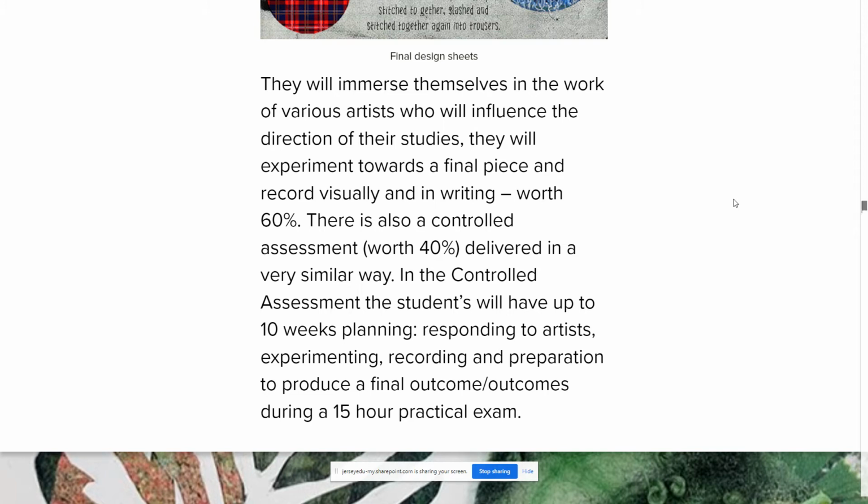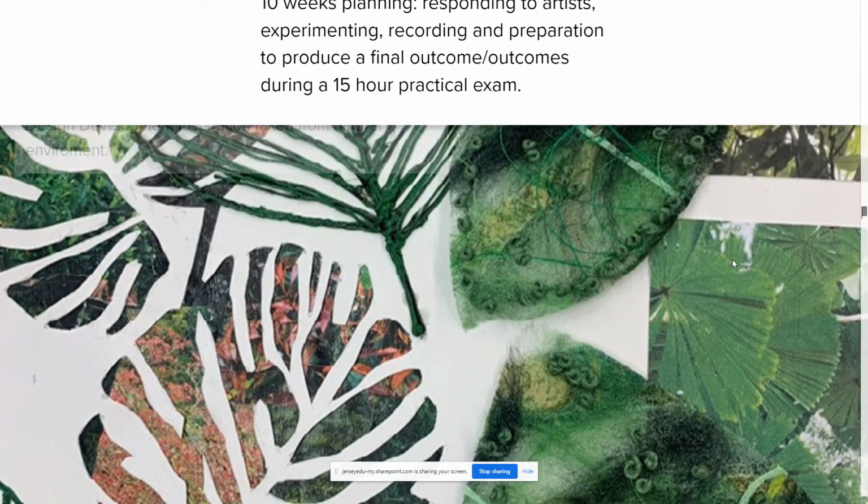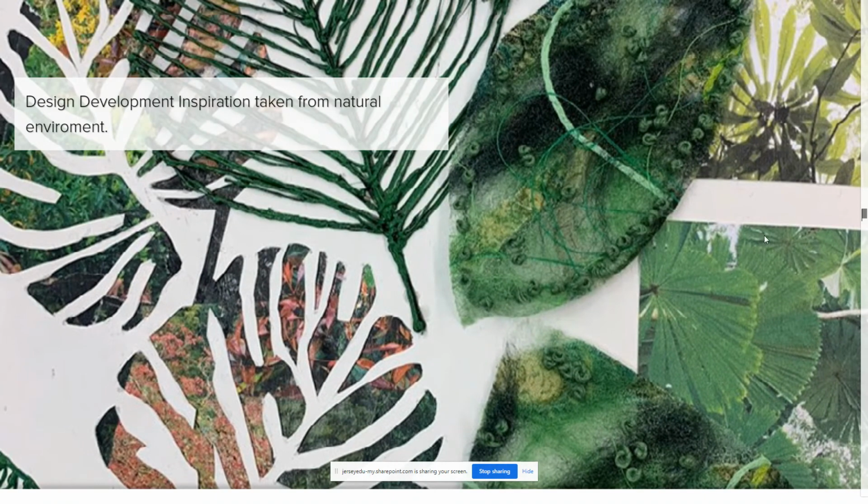And after that, you are then working on a controlled assessment, which is worth 40%, and that is delivered in a very similar way. The exam board gives you an exam paper in which you are to choose a theme that you really enjoy. And you have 10 weeks to plan, respond to artists, experiment, record, and prepare to produce a final piece in a 15-hour practical exam.